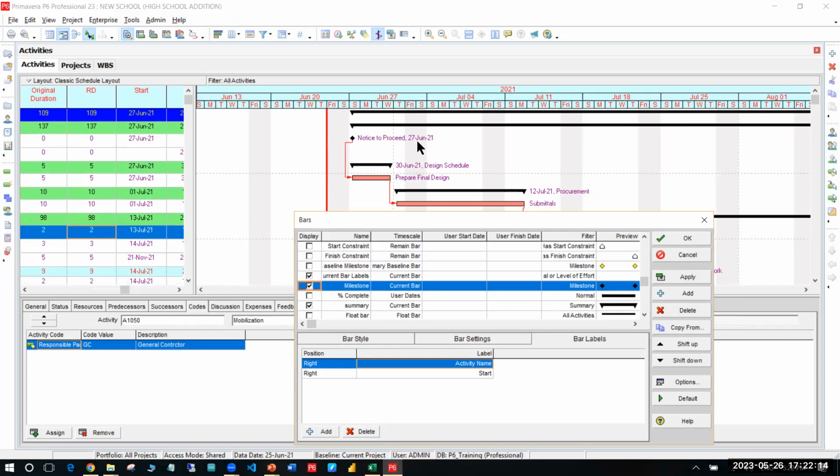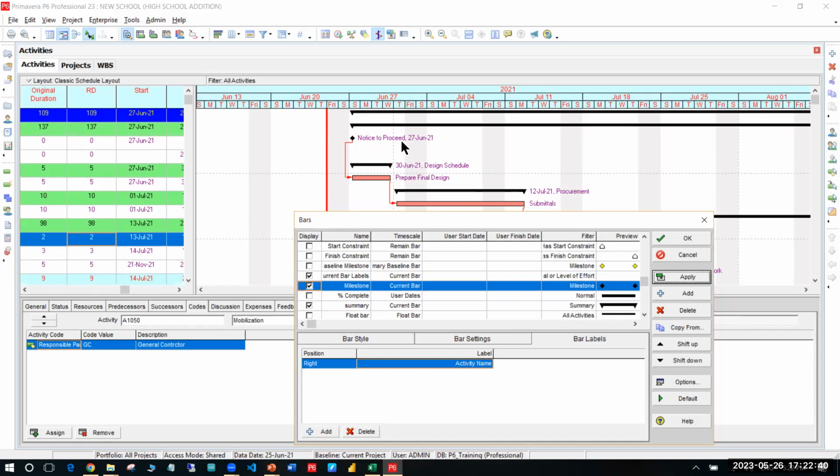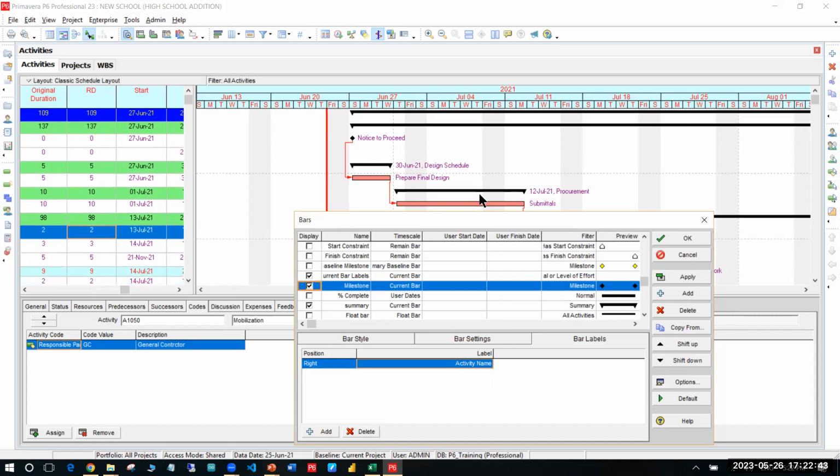This is showing notice to proceed 27. What are the bar labels showing here? It is showing on the right side, position right, activity name, position right, start date. So we are adding two things on the right side, which is the activity name as well as the start date, 27 date. So you can change this. Suppose you don't want to show the start date, you delete it and it will show you only the notice to proceed. The other bars remain the same. Only you are changing the milestone bar, so you can customize your milestone bar as well.